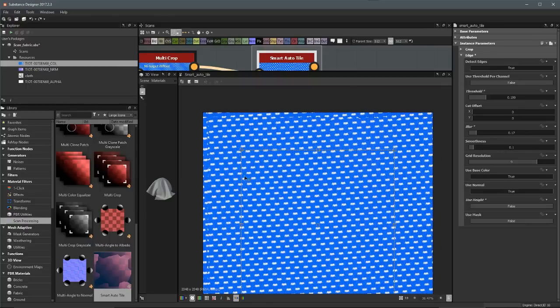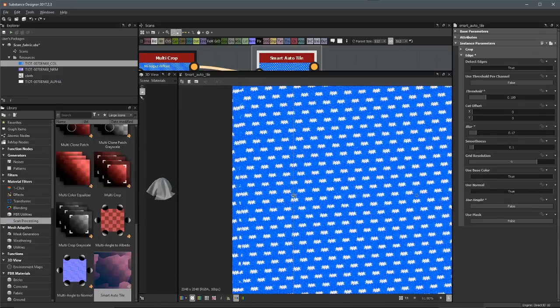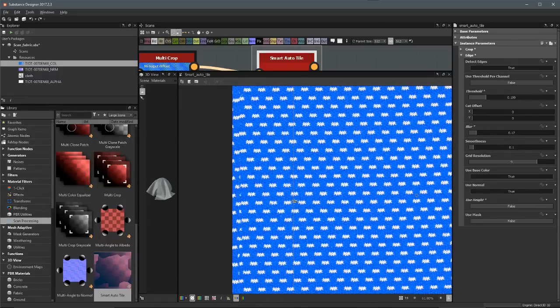If I want to straighten up this pattern, I'm just going to hold down the Alt key, like I said, drag down, and start to straighten my pattern here. I'm going to try to get something like maybe this.